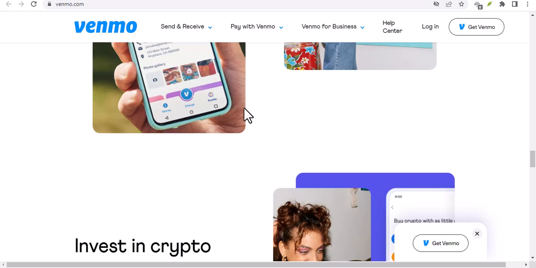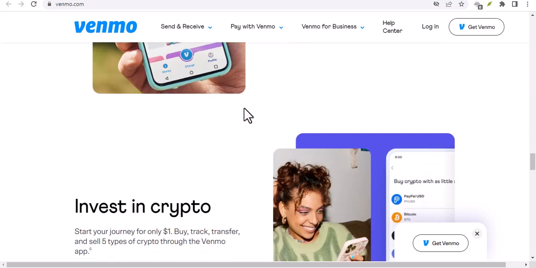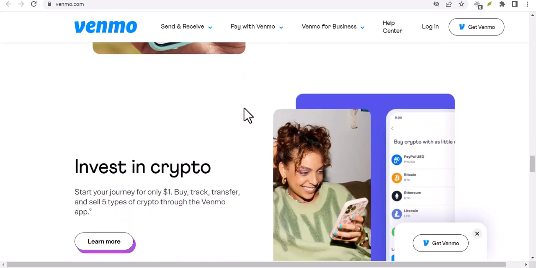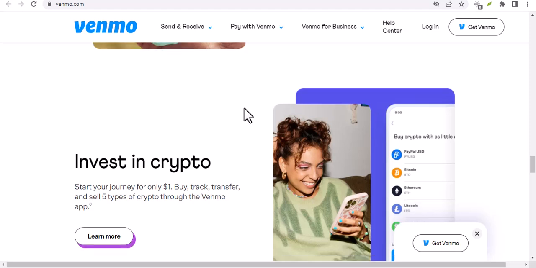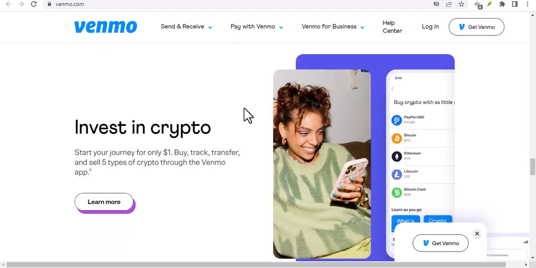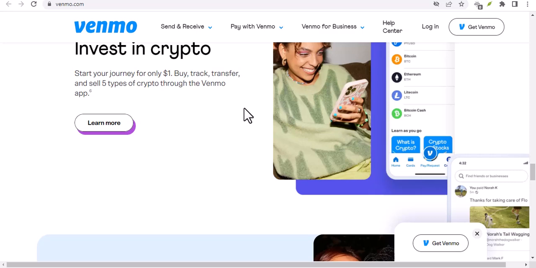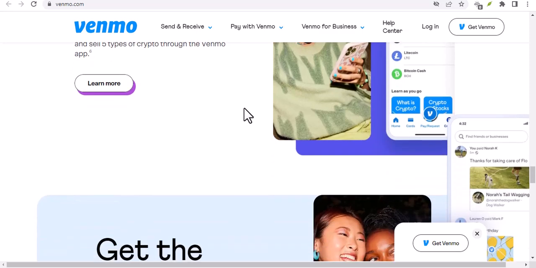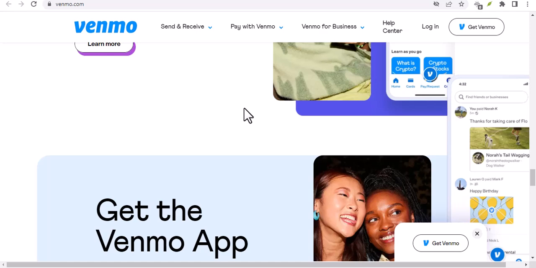Strong password: use a unique, strong password for your Venmo account. Enable two-factor authentication: this adds an extra layer of security by requiring a code sent to your phone to log in. Review your activity: regularly check your transaction history for any suspicious activity.